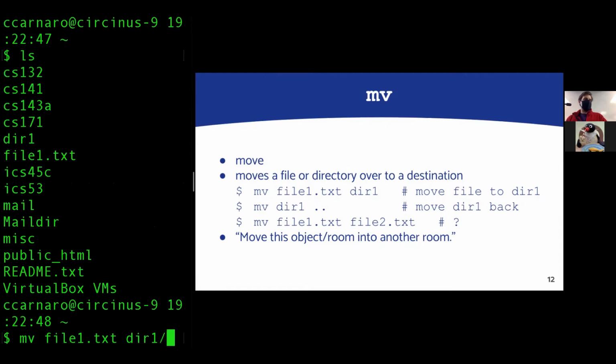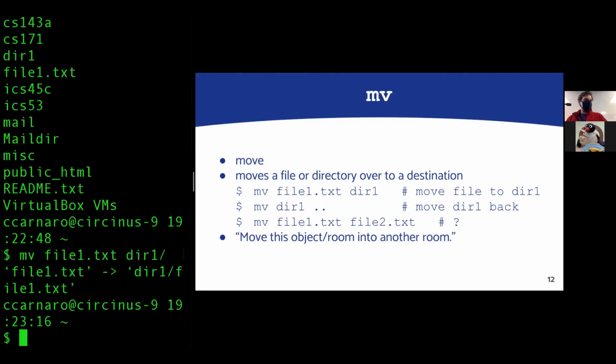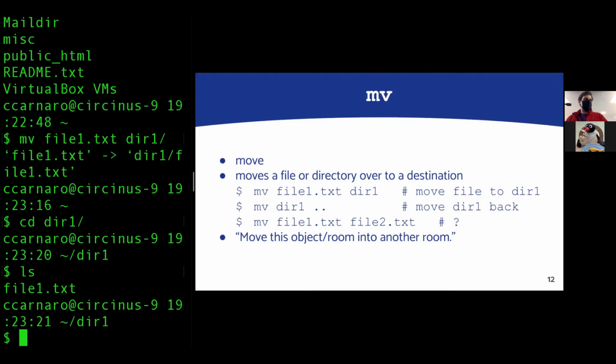Exactly. So when I do that, now I can go back into dir, and I'll see that it's still there. Nice. So this is how you move files around if you need to do that. Usually you don't need to move files, but it's good to know how to.